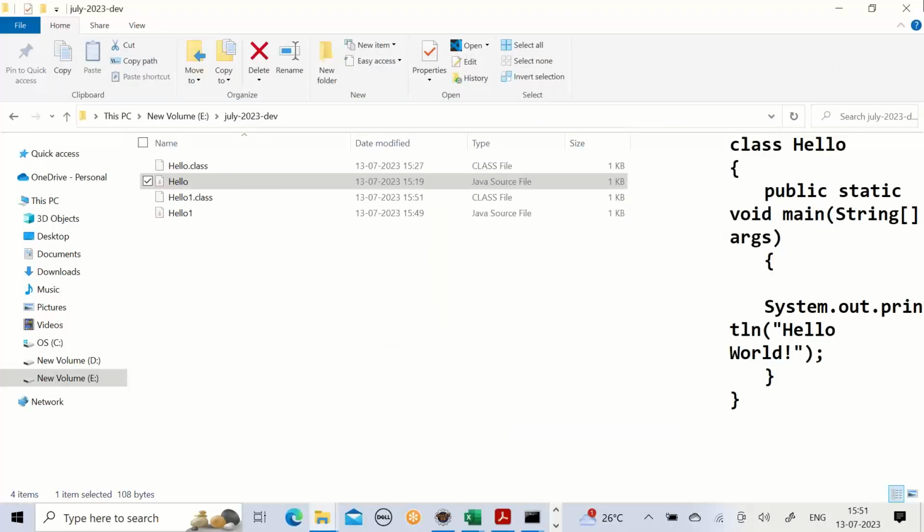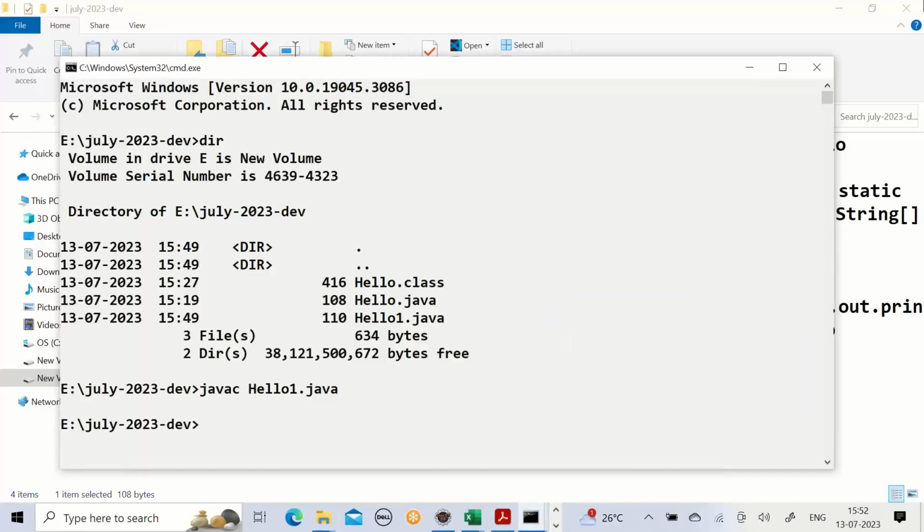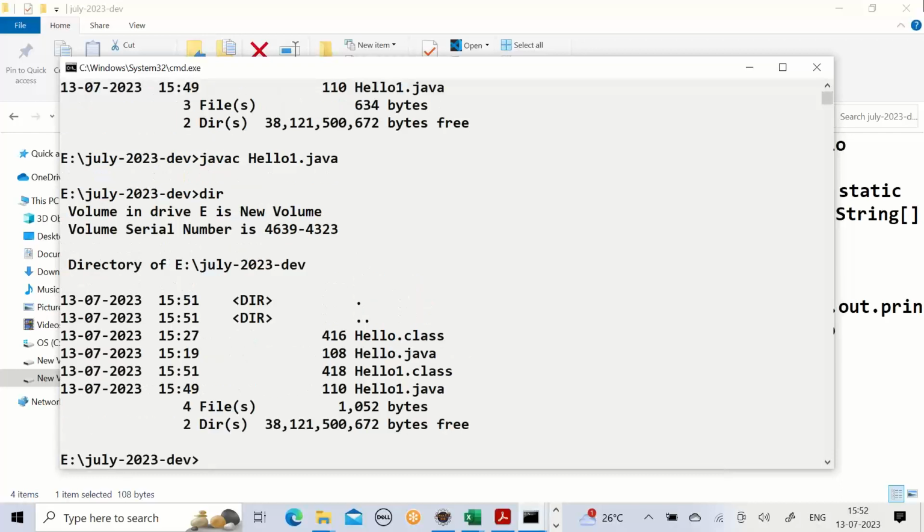Check in the directory. Alt tab. Hello1.class. Similarly, trigger the dir command. Check it out. Hello1.class.